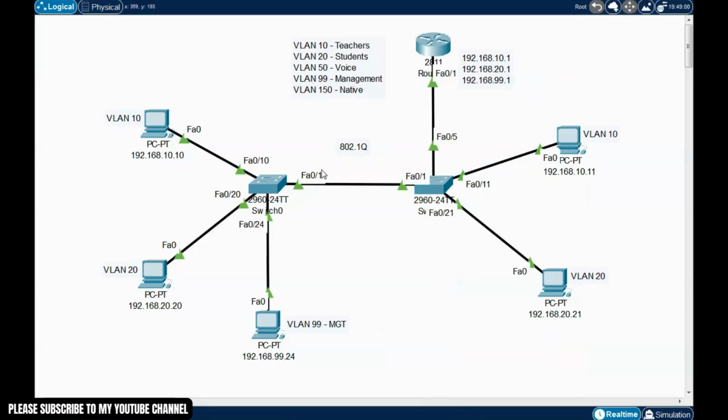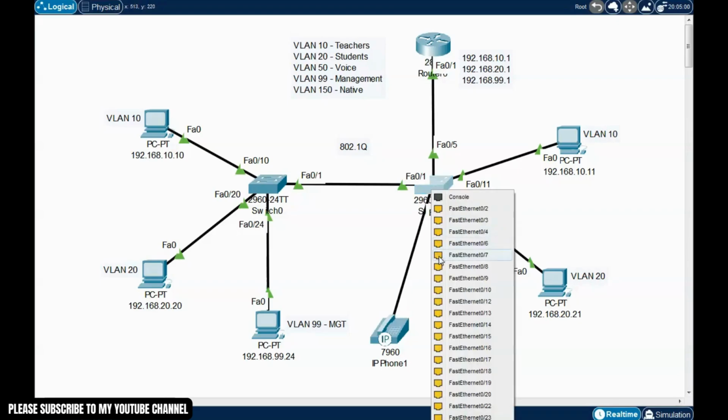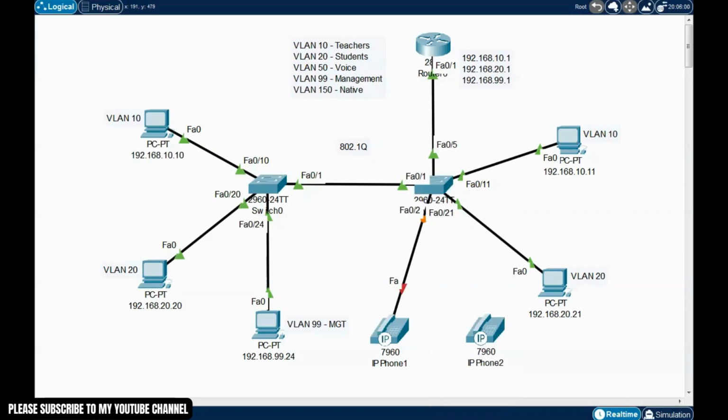So now let's configure the voice VLAN, which is on VLAN 50. Okay, let's start. Let's get some IP phones. I'll get two. Okay, let me get this IP phone. All right, I'll change this. This is the first one. Okay, and another one. Let me just put them here. Okay, and a straight through cable. Plug this to the switch, and then let's just use 0/2. Another one to the switch, and then let's plug it on 0/3.